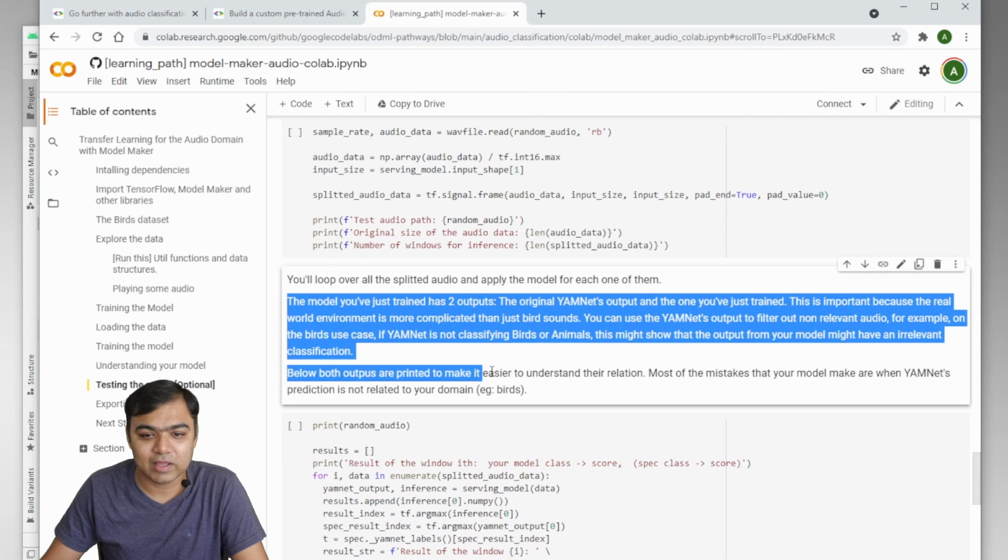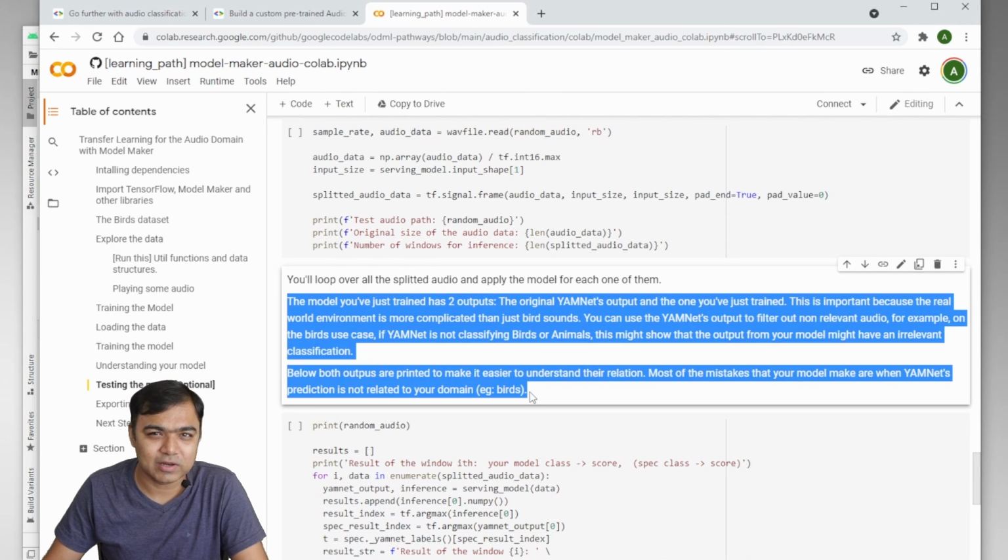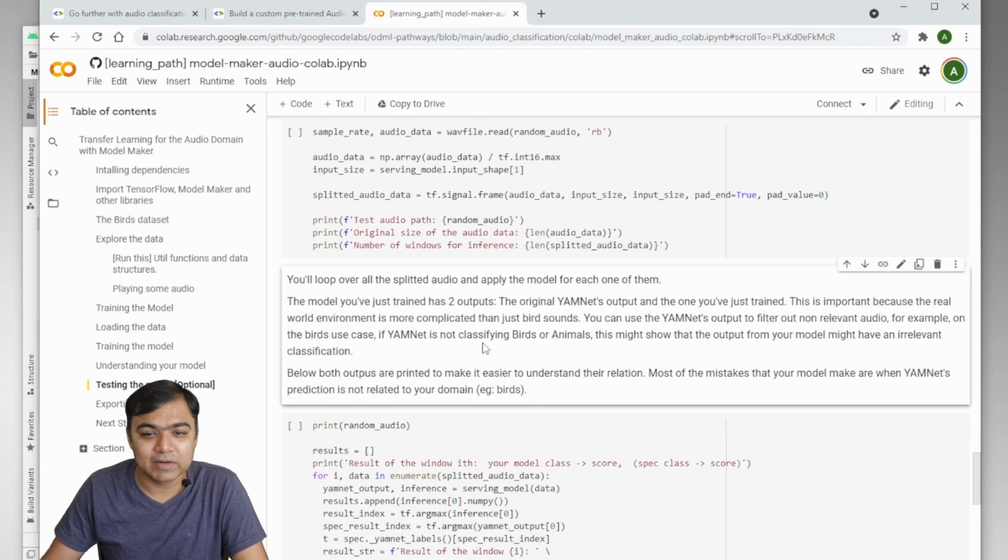This model is built on the YAMNet classification model that we used in the last video. But this Colab does not modify that output. It just adds one more layer of output to the old model. Here you can see the model you have trained just has two outputs: the original YAMNet's output, which is the audio classification, and then the bird sound. So we are going to use this model, and through the output we are first going to check whether the output is of type bird. Only if the output is of type bird, then we are going to go and utilize the second output.